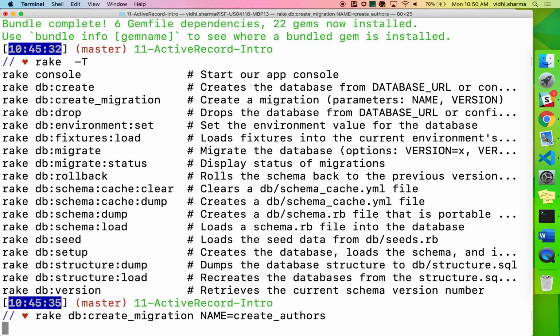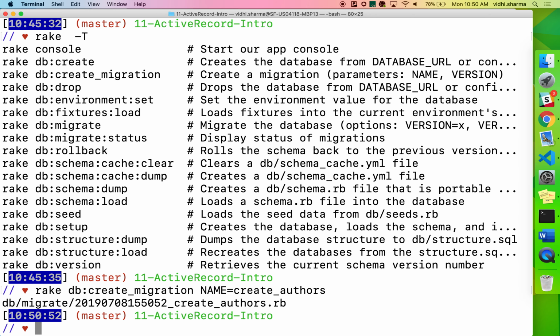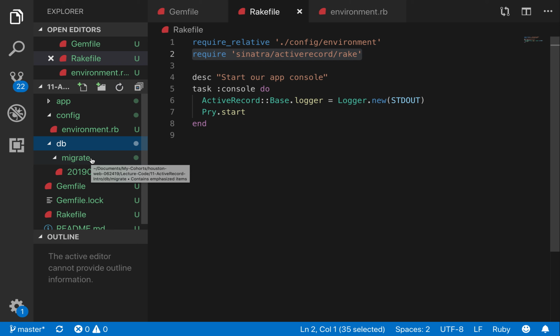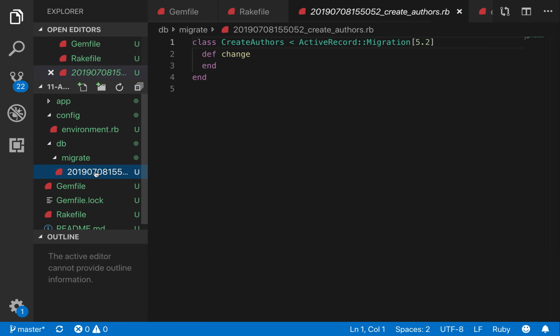So as soon as I hit this, what do I get? Can anyone read that line for me? You have your DB file, your db create authors. So when you run your rake task create migration, or even if you create your migration by yourself, it always has to be inside the migrate folder that is inside the DB folder. But still, we don't have our database. It's just like we are trying to create a structure for our database. Now we created this migration file.